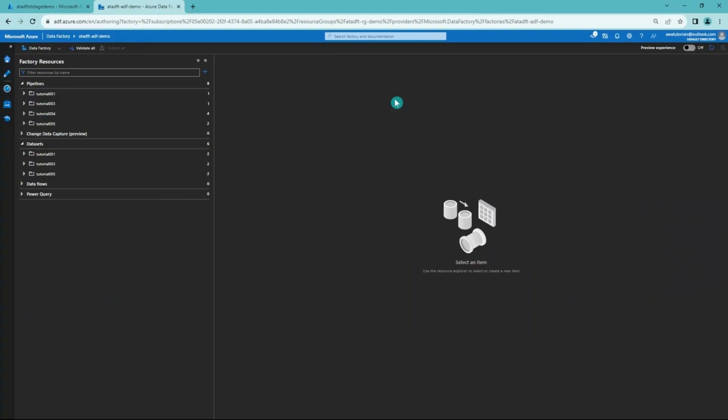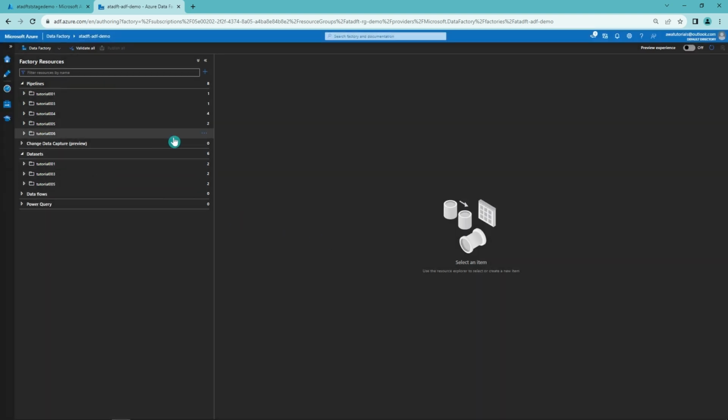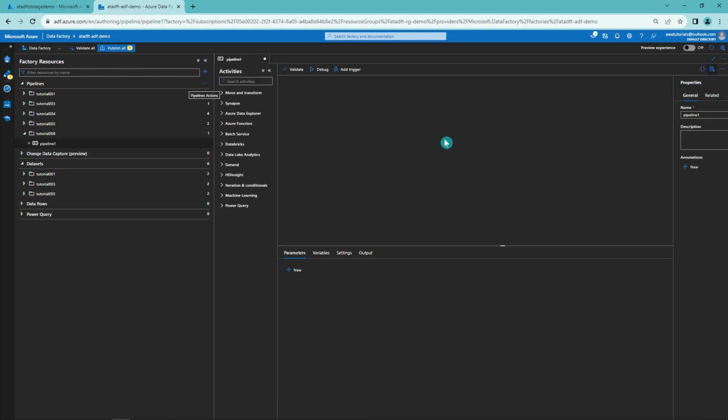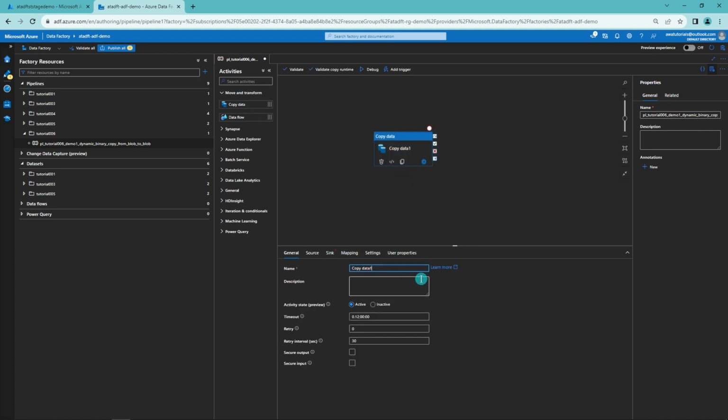Now I'm going to show you a quick demo of how to use the dynamic content expression builder and the functions in the Data Factory to build more dynamic pipelines. Let's start by creating a folder for our pipeline. Let's name that tutorial 6. Let's create a new pipeline. Let's name our pipeline according to our naming conventions, and let's add a copy data activity to this pipeline. Let's also name our copy activity accordingly.